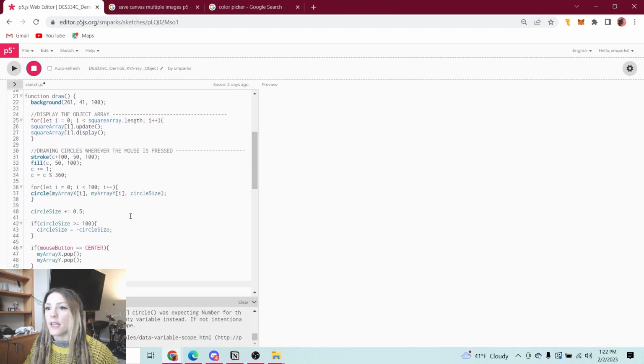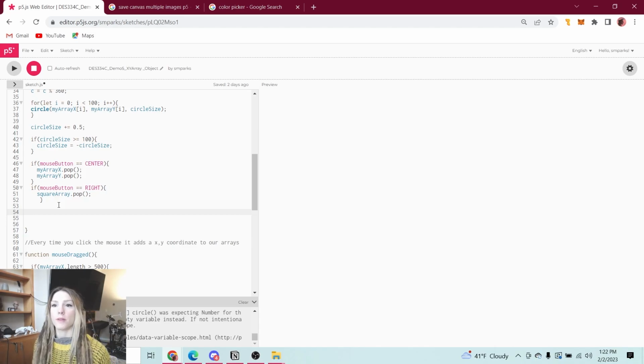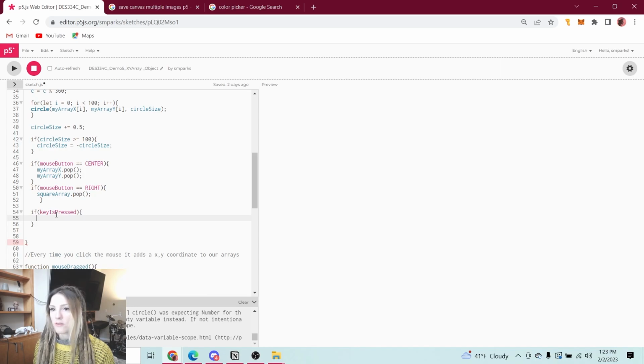And then here at the bottom of the draw function, we're putting it in the draw because we want it to happen continuously in a loop. We could put saveCanvas and put the parameters and run it that way. But every time we press play, it'll just start saving things. And if you want to have more control, we'll just do an if statement, if key is pressed. So if the key is pressed, then it will save the canvas. That way we have control over when it starts and when it stops.